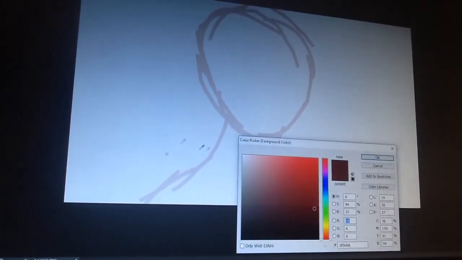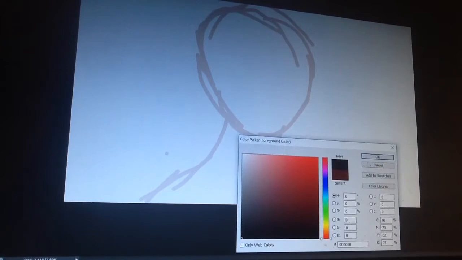And then we're gonna do a new layer, and we're gonna call it Sketch 2. And basically what I do is I'm going to just trace what I did, and make it look neater.